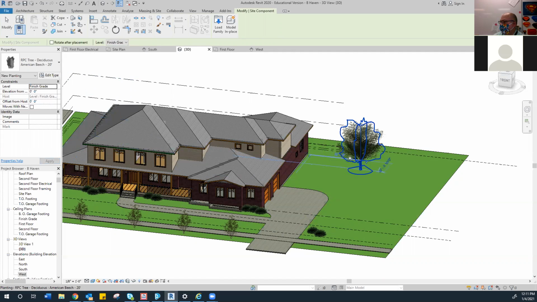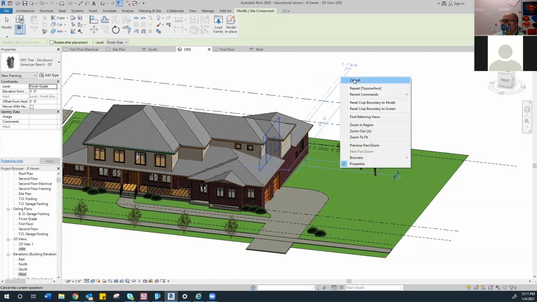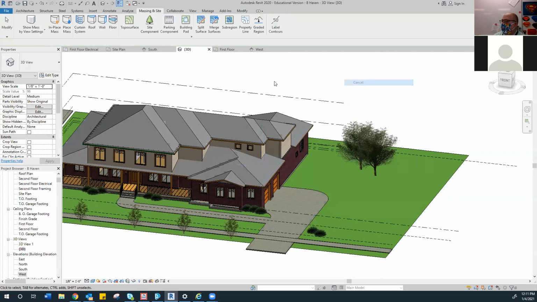I'll put a big tree there. And we'll put another one maybe over here. Okay, so now I've got some trees in there in the background for some shade. But you can keep adding to this until it gets to where you want it to be. Okay.